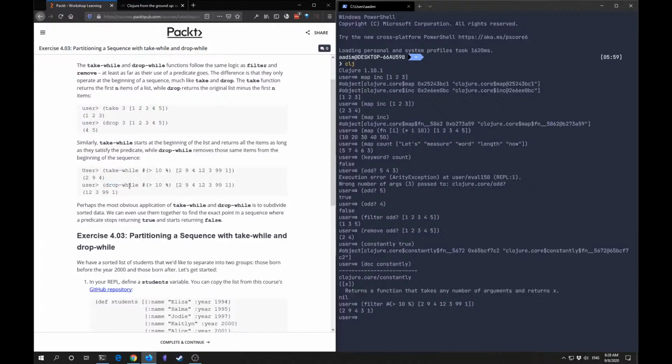And DropWhile removes the same items from the beginning. Okay, DropWhile would remove these elements while this condition is true. So it would drop this, it would drop that, it would drop 4 as well, and here when the condition would be false, it would stop dropping and return everything else.